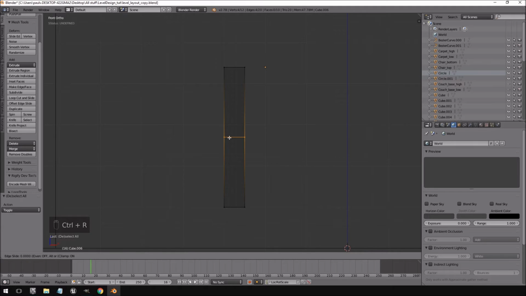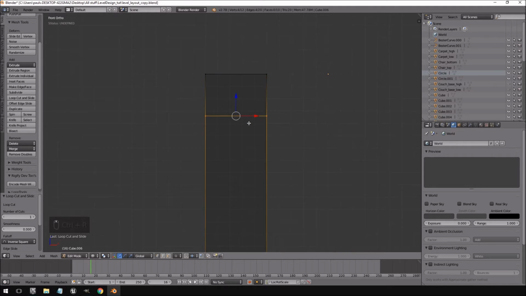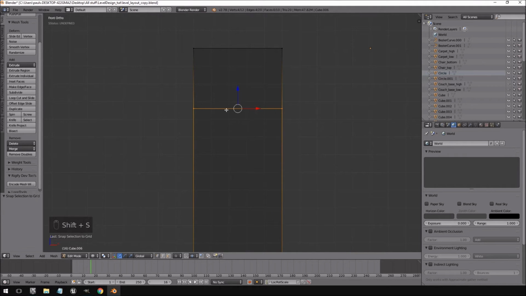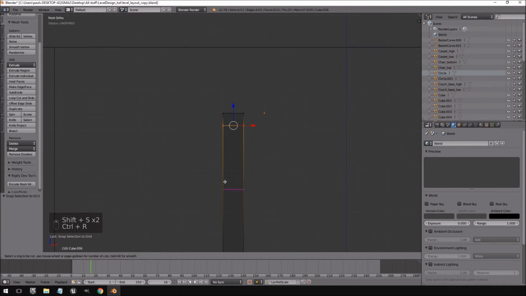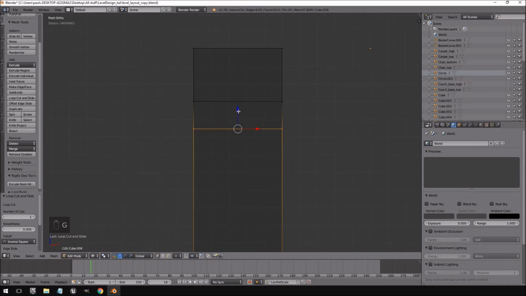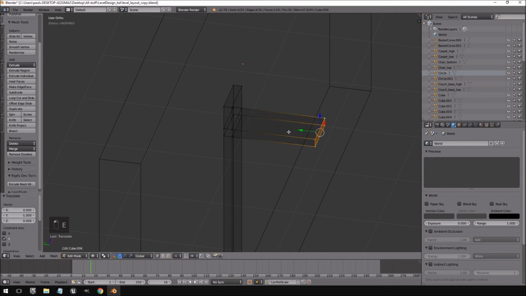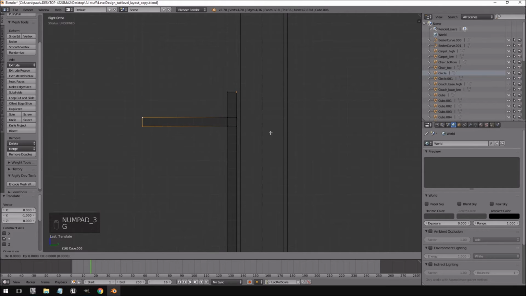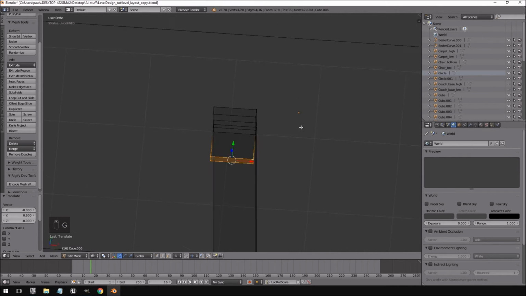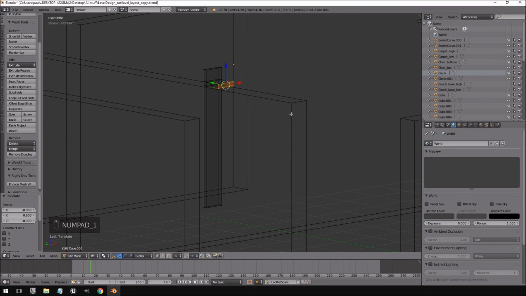So I'm going to hit Control R and add a loop cut, and I actually want this to snap to grid, but I want it to snap to the larger grid, so something like that. And then hit Control R again, and do the same thing, move it up, and snap it to grid. And then what we can do is select these sides here and hit E to extrude. Okay, maybe that's a bit much, so do something like that. Okay, so then we have our first bookshelf variation.